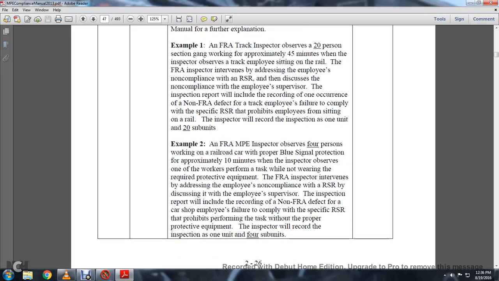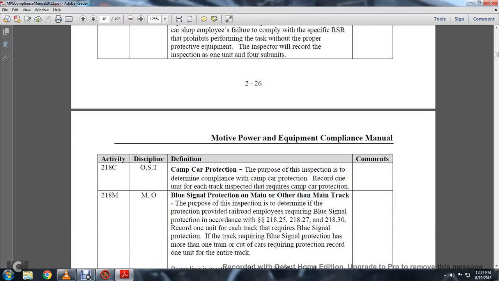Example 2. The FRA motive power and equipment inspector observed a 4-person crew working on a railroad car with proper blue signal protection for approximately 10 minutes. During the inspection, the inspector observed one of the workers performing the task without the required protective equipment. The FRA inspector intervened, addressing the employee's non-compliance with the railroad safety rules and discussing it with the employee's supervisor. The inspection of the railroad, recording the non-FRA defective on a car shop employee's failure to comply with the specific railroad safety rule prohibiting performing the task without proper protective equipment. The inspector will record the inspection of one unit and 4 subunits.